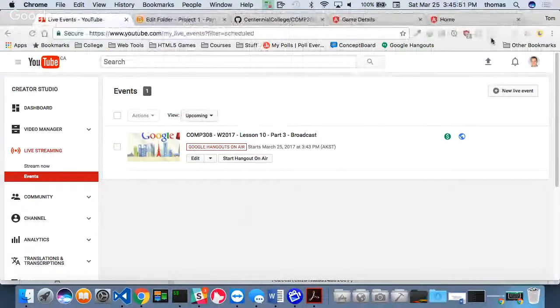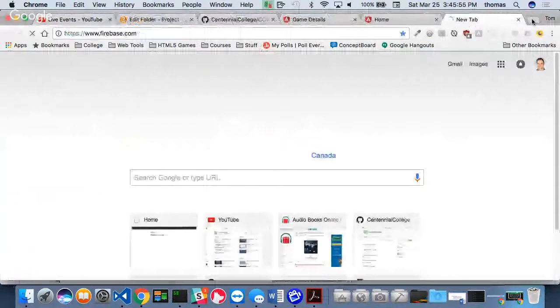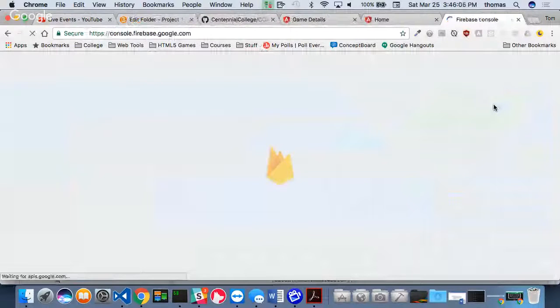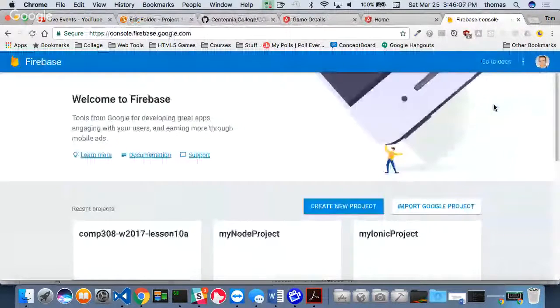So what is Firebase? Firebase is a Google service, right? Neat for those people who want to do this. In order for you to set up Firebase, you must have a Google account. So please set that up. That means Gmail will be good.